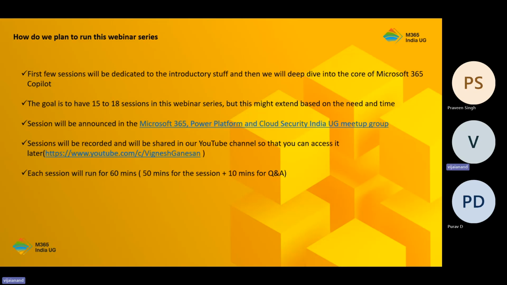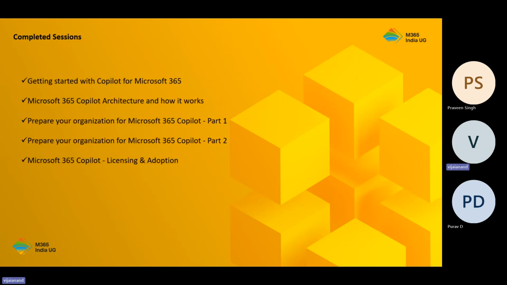All these sessions are announced in our Microsoft 365 Power Platform and Cloud Security India Meetup user group. We are planning to have close to 15 to 18 sessions. Again, it can always get extended based on new things or new features that keep coming. So you can always go to this user group and see the new sessions that we are having.